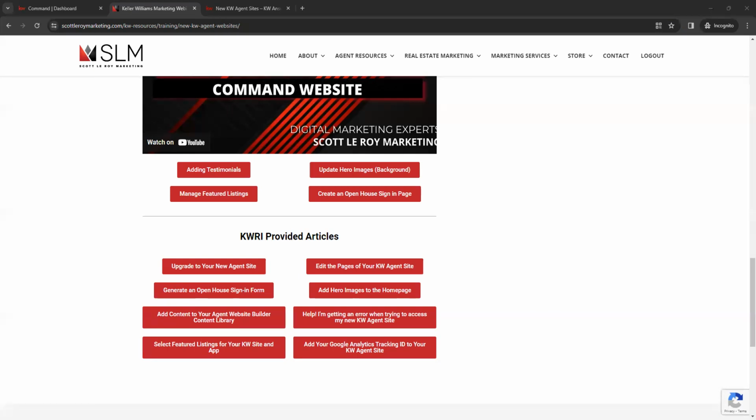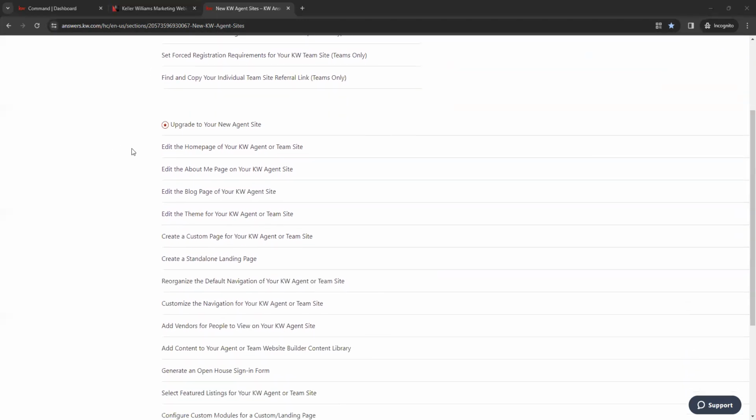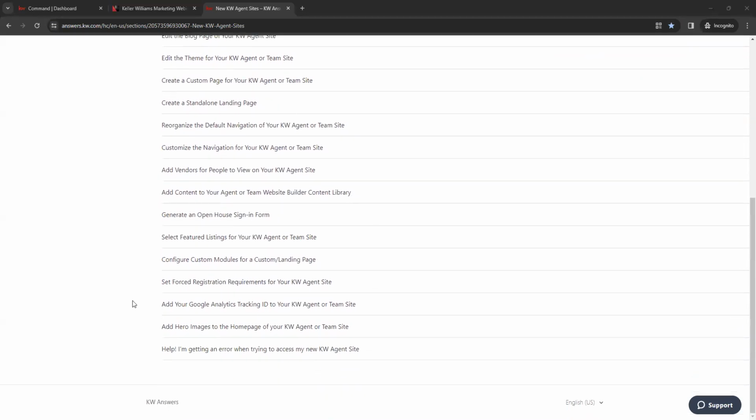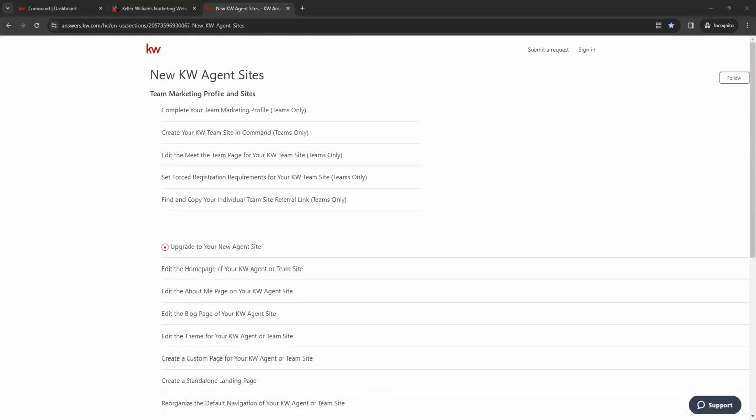The other thing that I will show you is this other tab I have open here. So this is going to be all of the KW provided articles based around the new KW sites. If you are on a team, there is a section here at the top for the team sites. And then down below that is all of the articles based on the websites here. So they have a lot of articles available to help walk you through any areas of the new sites as you're getting familiar with them.